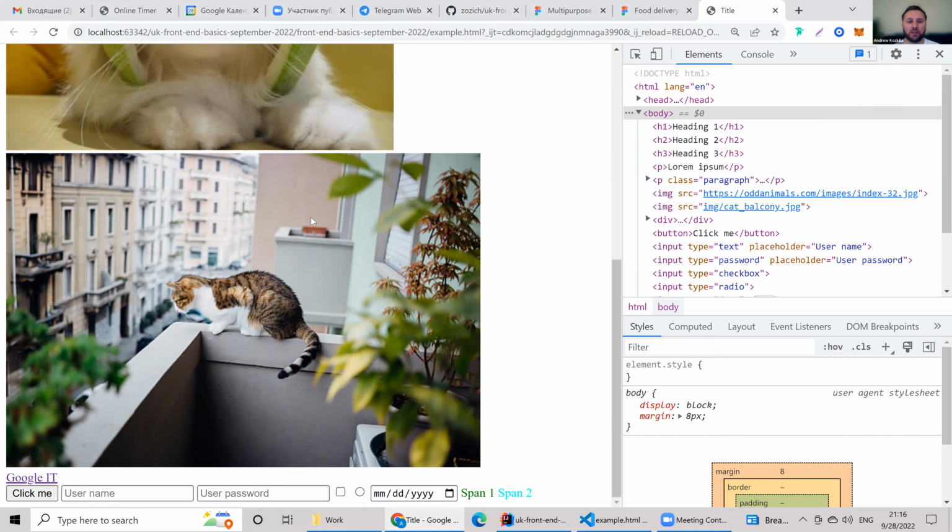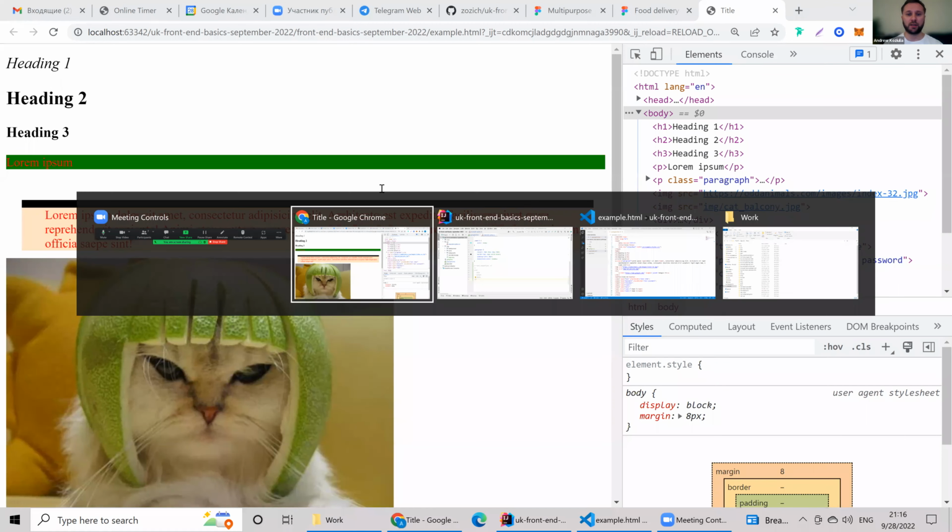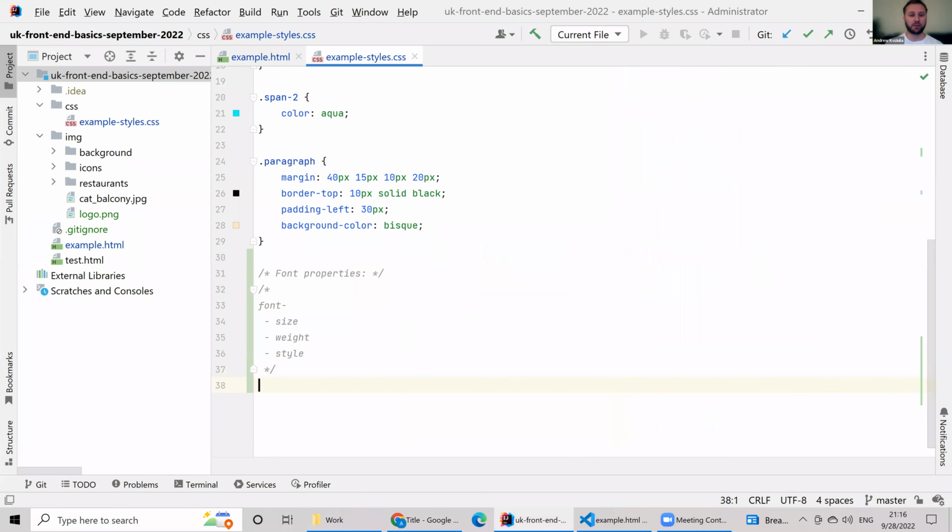But what do we need to do, for example, if we need to have two paragraphs in two different columns? The easiest way as of today to do this is to use a system called Flexbox. So in CSS, there is a special system called Flexbox. Let me put it here in a comment.